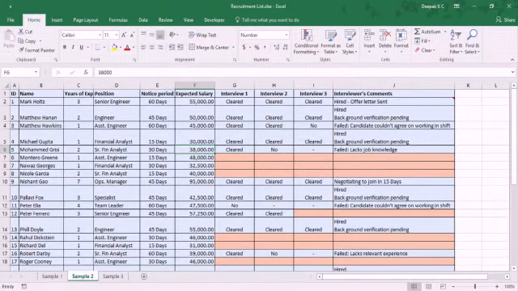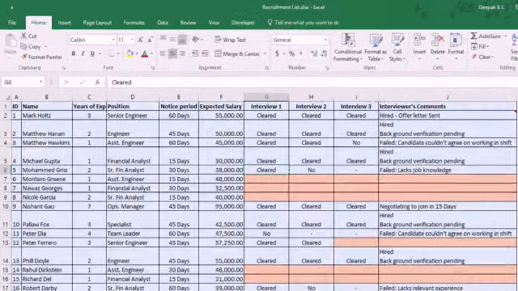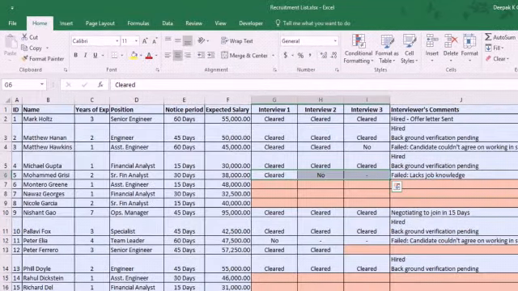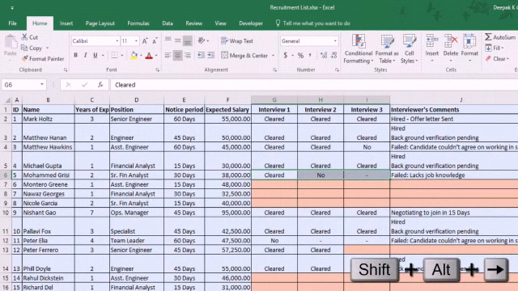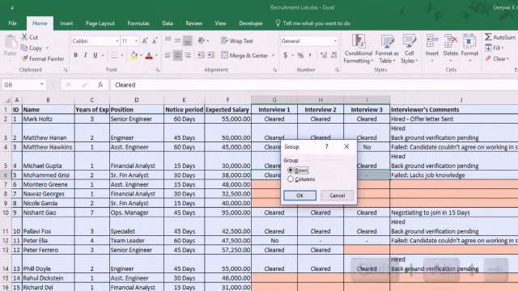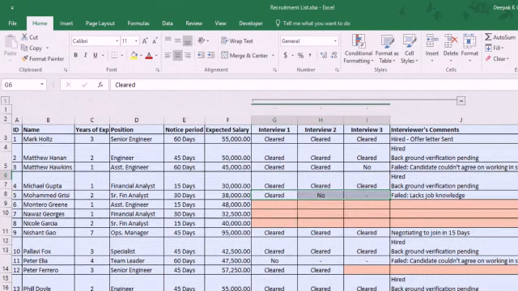Next, let me show you how to group and ungroup rows or columns. I'd like to group these 3 status columns here. Select the columns that you want to group and press Shift-Alt right arrow key. I'd like to go with columns, so select columns and hit enter.